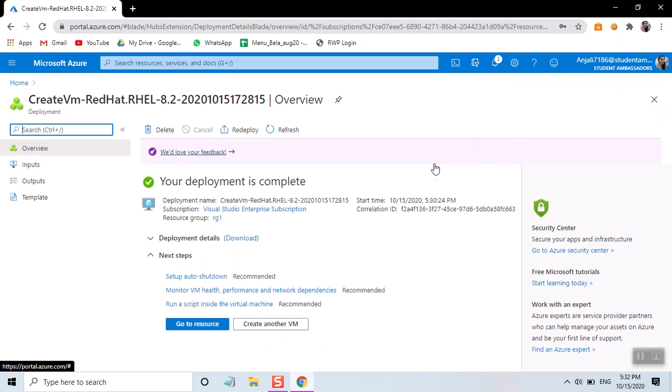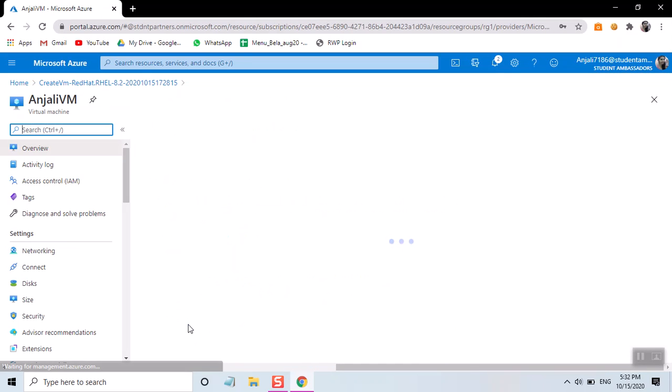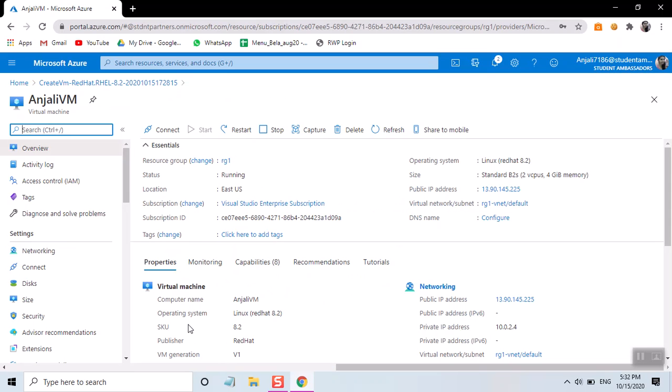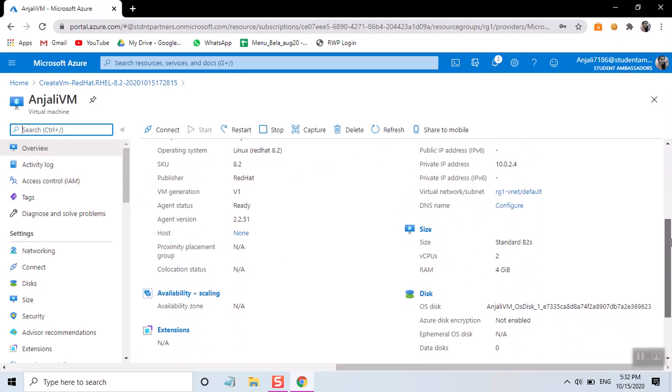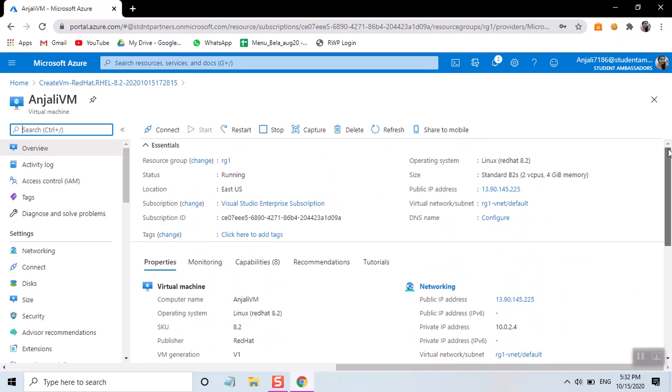So now deployment is completed. Now our virtual machine is ready. So let's go to the resource to see the overview of this virtual machine. And from here you can see the details of the virtual machine that you have created. So now let's connect to this virtual machine. Unlike Windows, here we cannot connect through RDP. So we have to choose the option of SSH for connecting to this virtual machine.